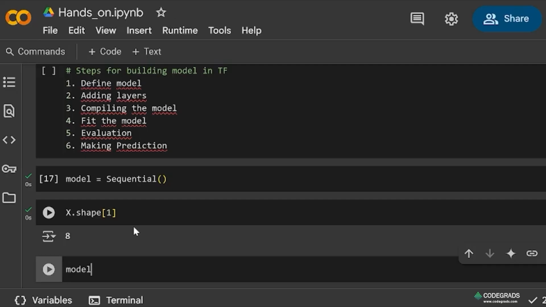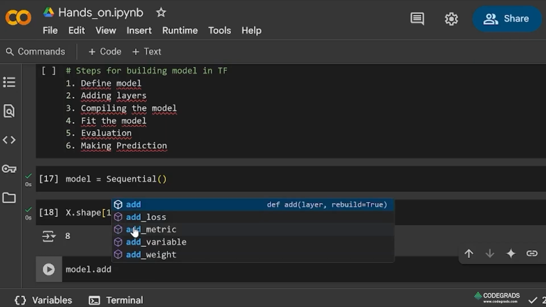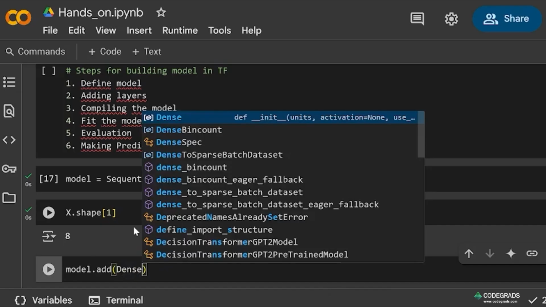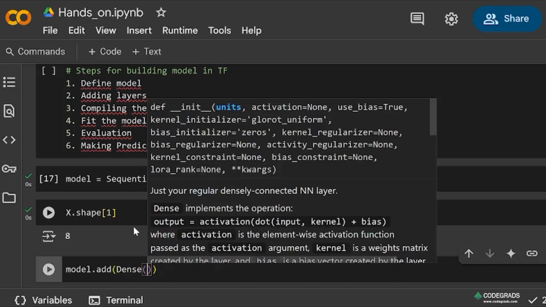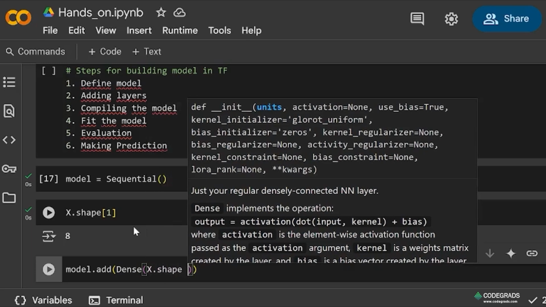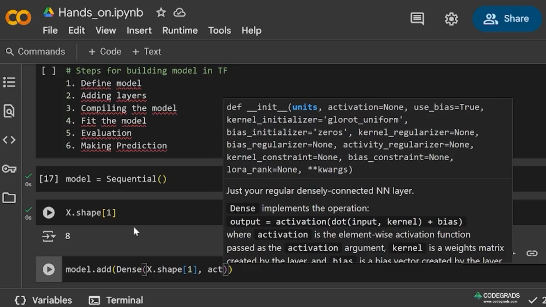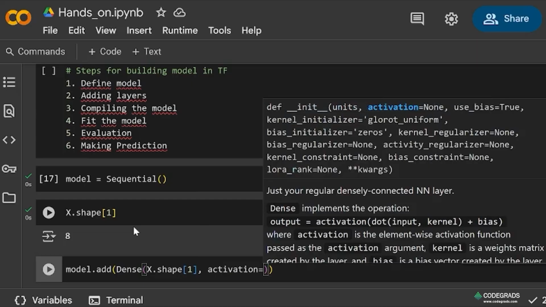For adding each layer in the case of TensorFlow, we need a Dense layer. So model.add, Dense. This is our first layer, the input layer, so we'll pass the number of independent variables as the number of neurons in the first layer. For that we'll use X.shape[1]. Now we'll use the activation function. Here we'll use ReLU.